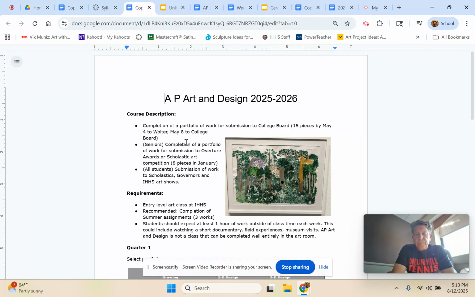We're going to work on that so that we have that ready by May 4th so that I can take a look at it and see if you are in fact ready to send it to College Board. And then by May 8th, you actually have to do it if you are to get credit for this course.